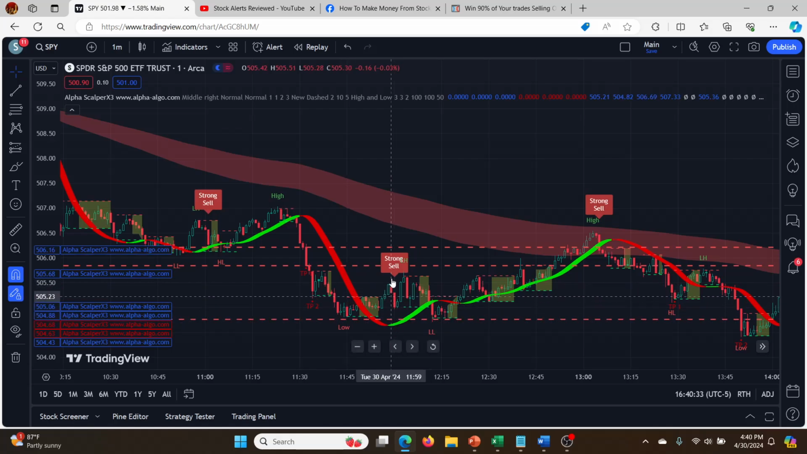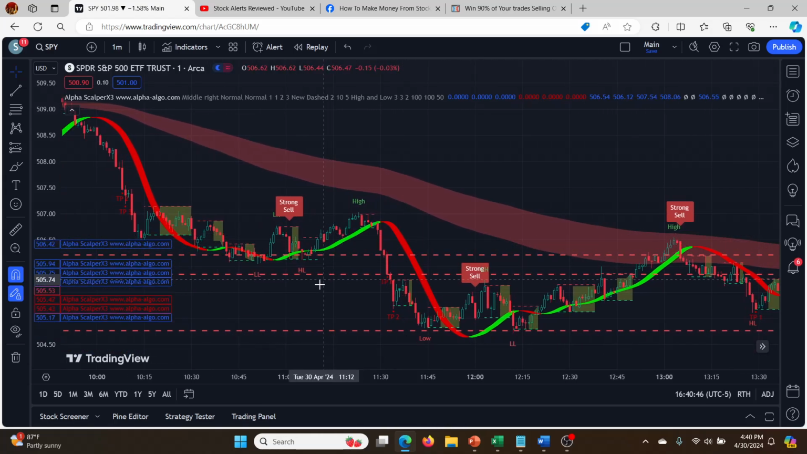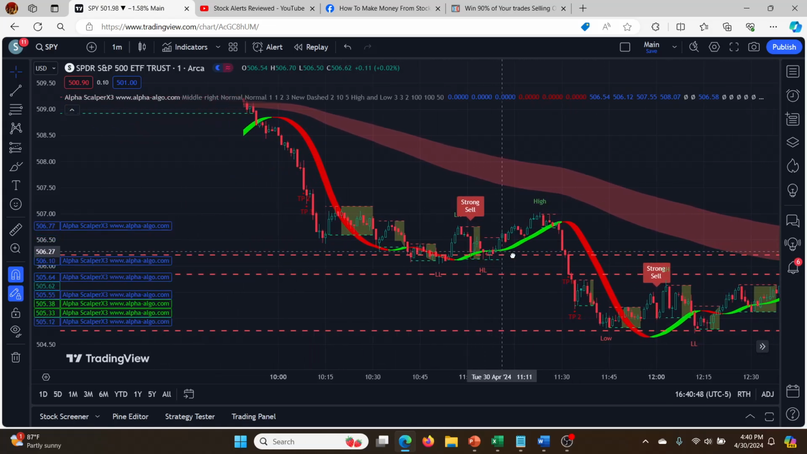We had a strong sell here. It's not a good idea if you're bouncing off the level here. You can see it held it and then continued up, so you kind of want to filter those out, and you can do that by adding in the X1 or the X2 as well, which is pretty interesting.